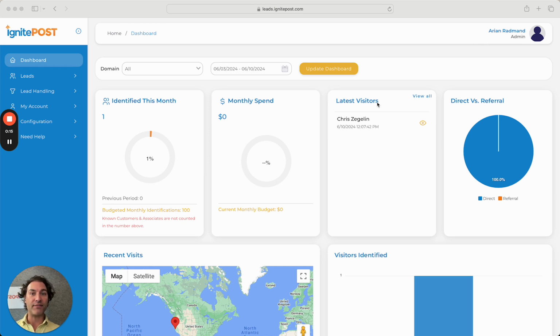Now, if you haven't heard of AVID or you haven't experimented or played around with it yet, reach out to our team. What are you waiting for? This is an awesome bit of technology that basically allows you to identify up to 40% of anonymous web traffic that hits your site simply by dropping a quick snippet of code on your site.